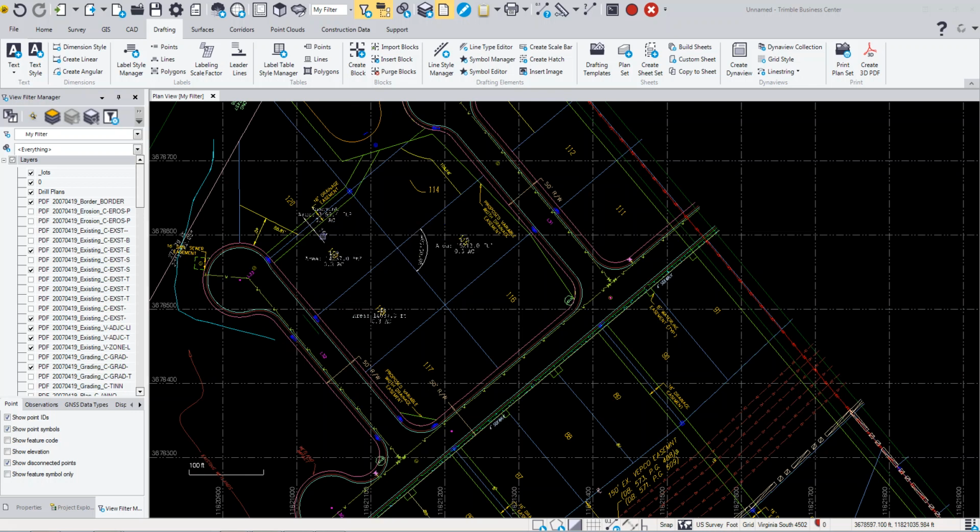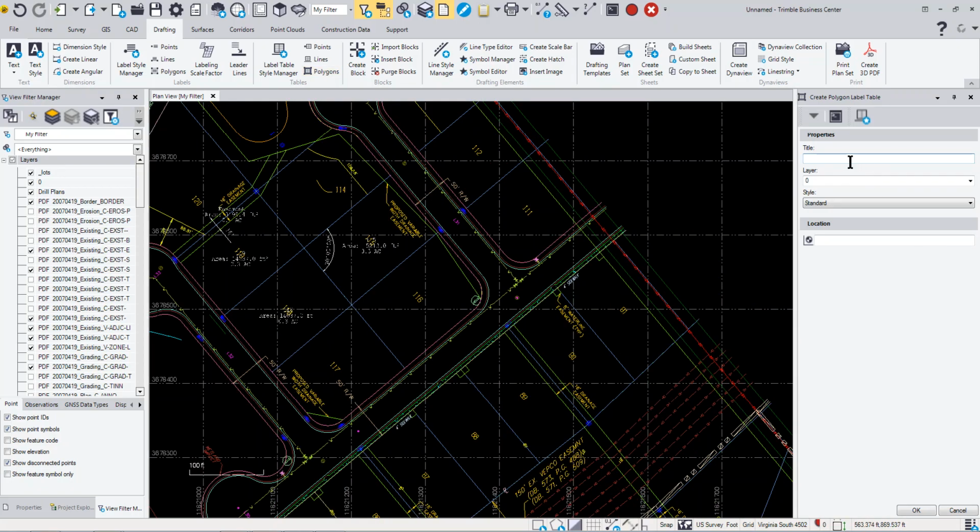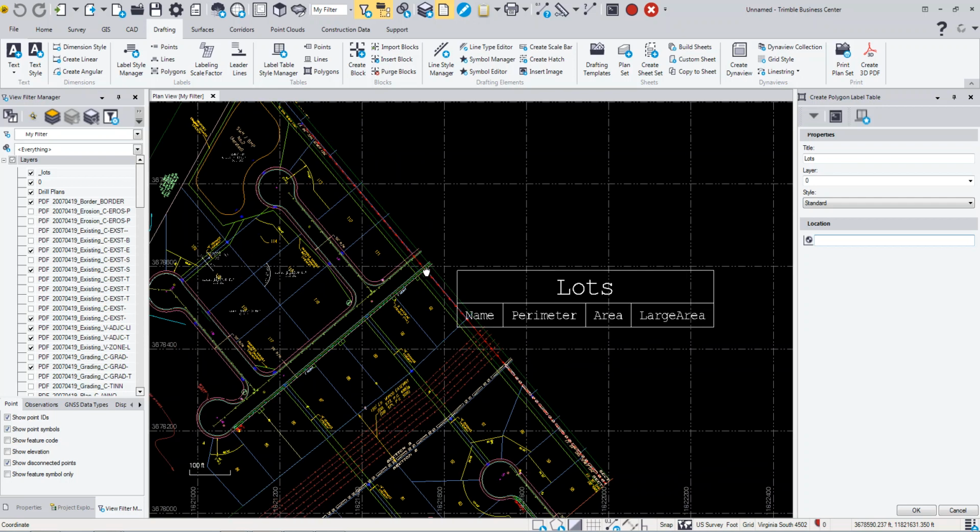At a table of polygons, you can go to the drafting tab and select the table or the polygon table, or create polygon table. Again, you can give it a name. We'll call it lots. It could be anything. Give it a layer. Select your style, and then again pick a location like the rest of the tables.